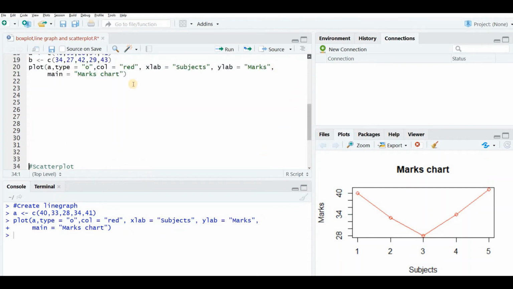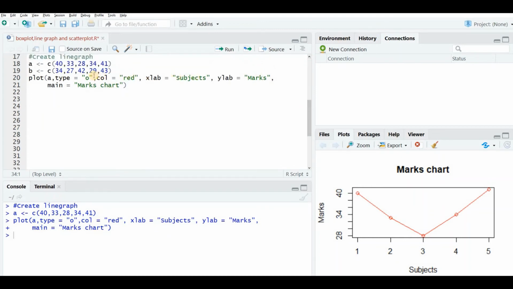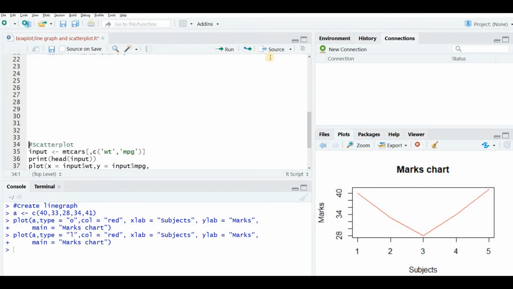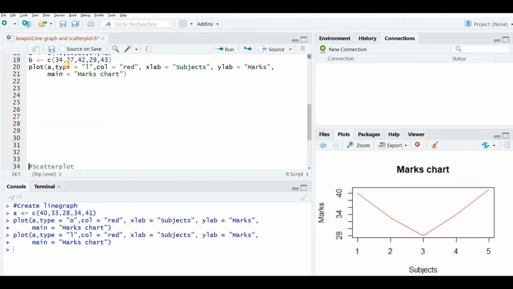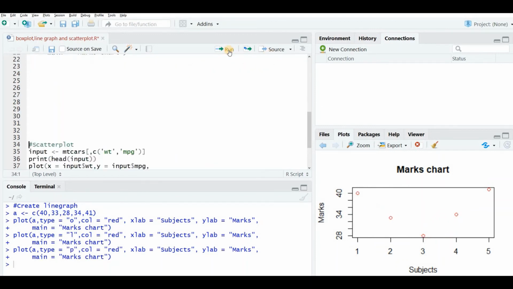If you want only the lines to be created and no points in your graph, you can write L over here in the type, and now you can run the statement, and you can see we have received only the lines in our chart. And if we want only the points in our chart, we can write P in the type and run the statement, and you can see we are getting only the points but no lines, right? So this is how you can create your own line chart.